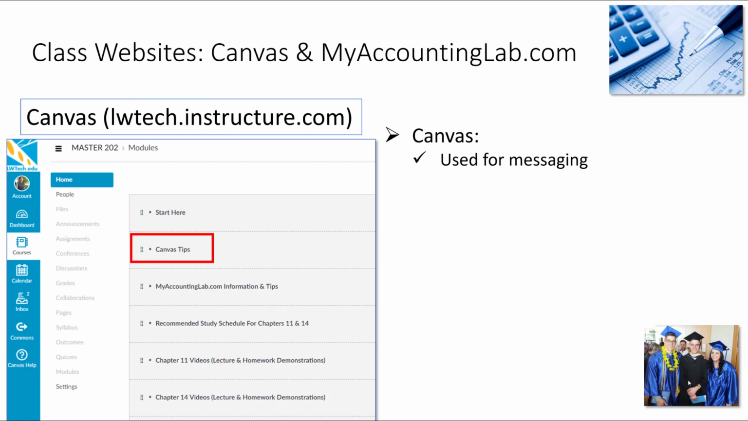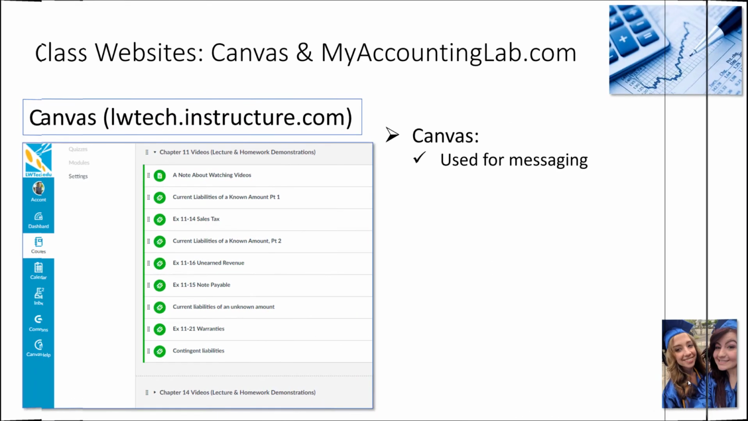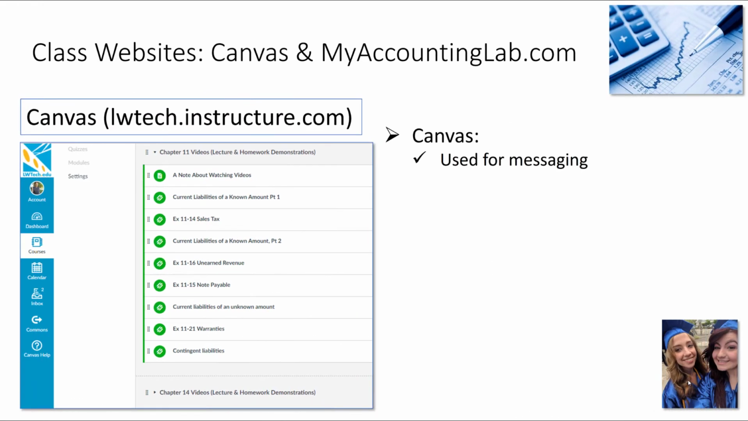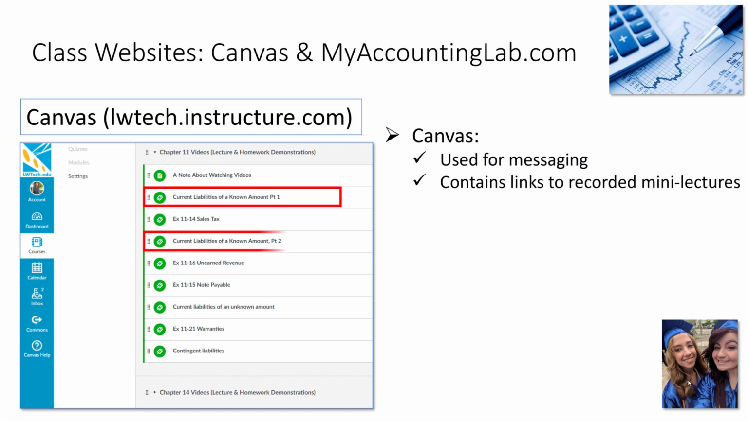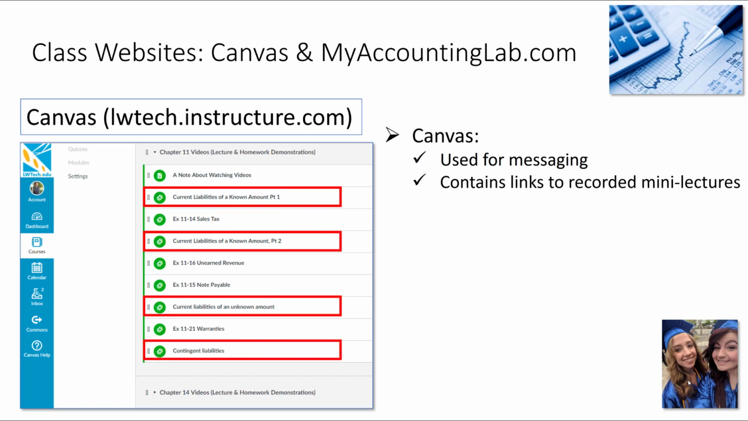In case you haven't used Canvas before, let's see how it works. To see what's in the Chapter 11 module, for example, I would simply click here on the little triangle, which would open up the module and give us this view. Now that the Chapter 11 module is open, you can see everything in it. Besides messaging, probably the biggest reason we use Canvas is it contains the links to our recorded mini lectures. You can see that the Canvas module for Chapter 11 contains 4 mini lectures.